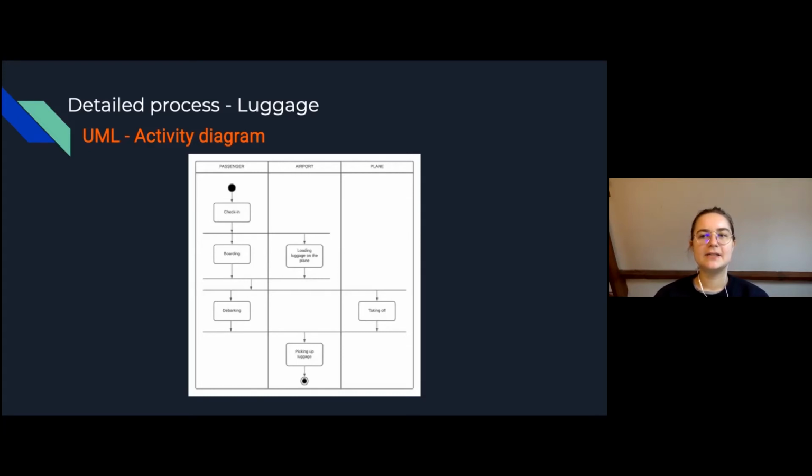Meanwhile, his luggage is taken off the plane's hold. There are 2 actions which happen at the same time, so we use a fork and a join to represent that. The diagram ends when the passenger picks up his luggage at the airport.